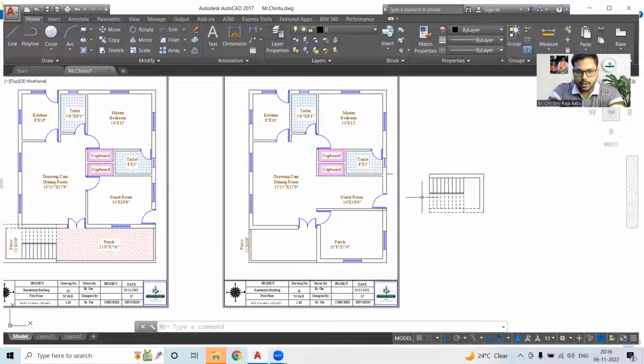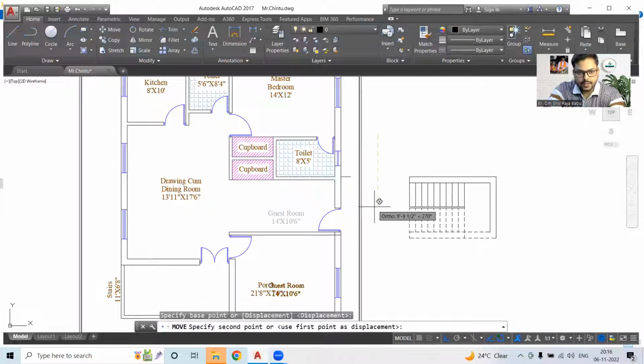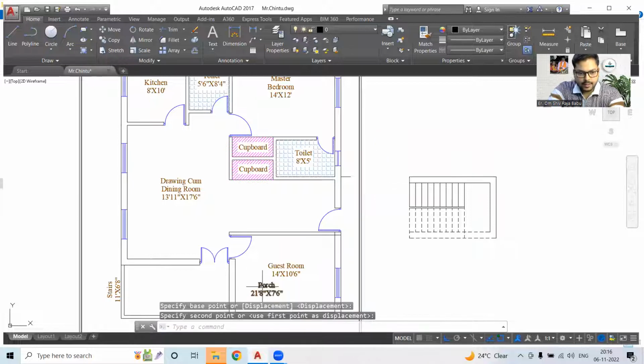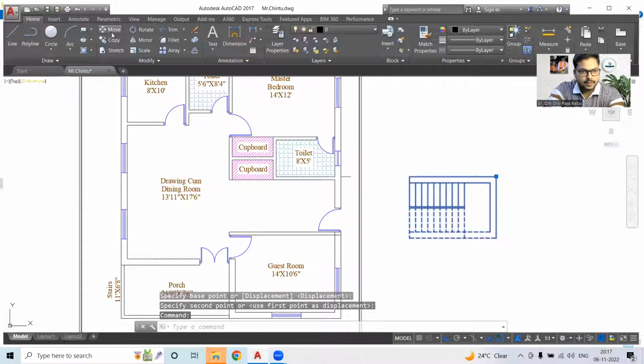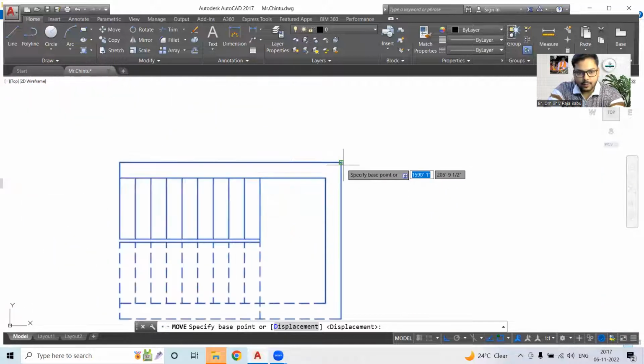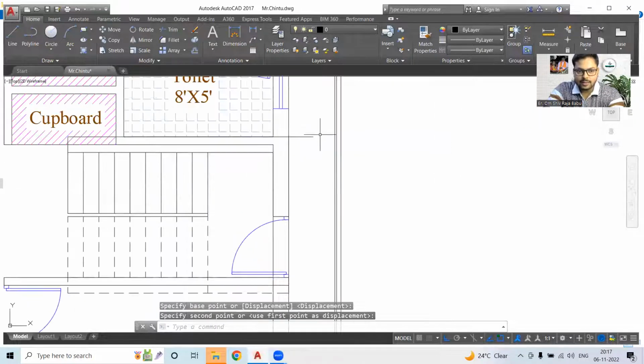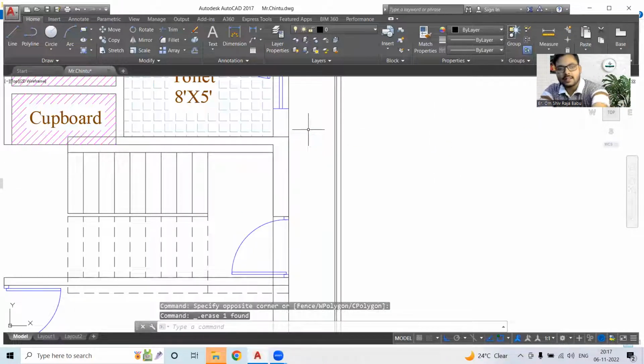Okay, so now we can simply bring back our stairs. Okay, guest room, this is going to be the posh area. Move. Okay, then the staircase should be moved back. So move. Now you will see what's the use of this line. So this line is creating a point from where I want to place back my staircase. Okay, so that was the use of this line. Now I can simply delete it.